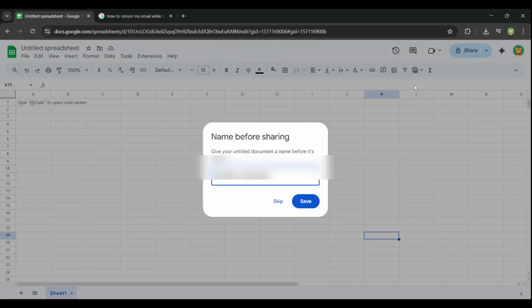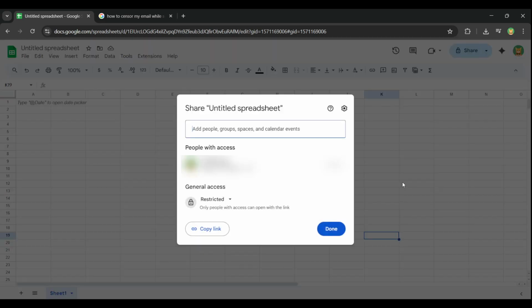At the bottom of this window, you'll see a section labeled General Access. By default, it usually says Restricted, which means only people you explicitly add can open the file. That's why others see that Request Access message. Click the word Restricted to open the access options.